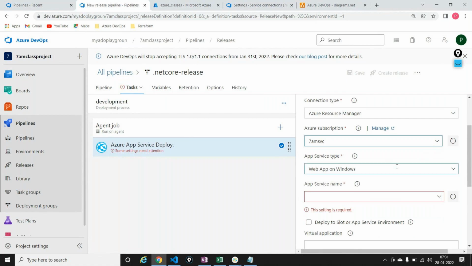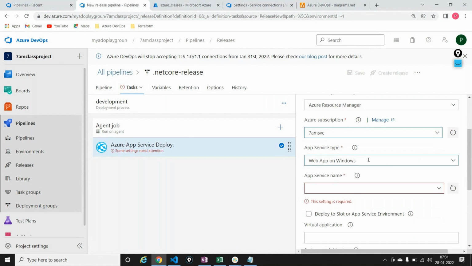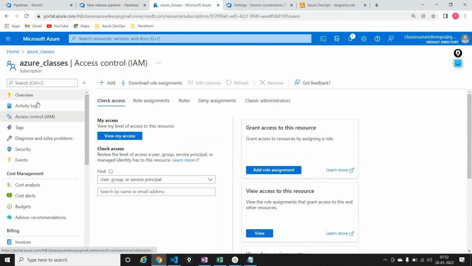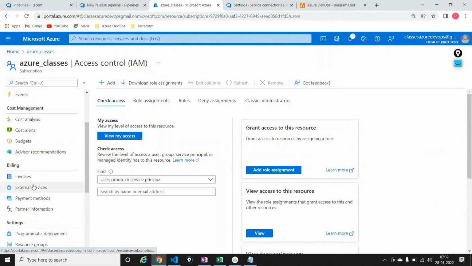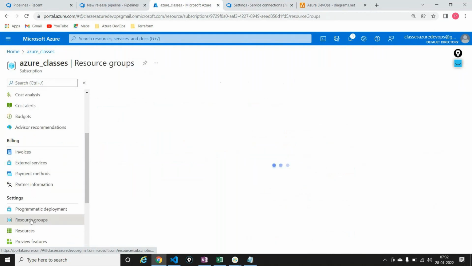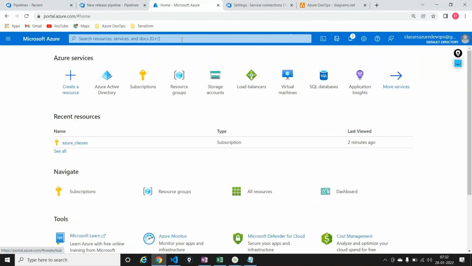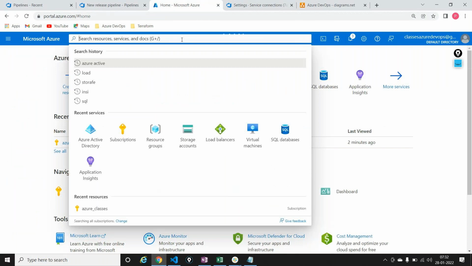Now it's asking me where I want to deploy it. I'm saying this is a web app on Windows, and it's asking me the name of the app service, which I don't have yet. My Azure subscription is really empty. If I go into the resource groups of my Azure subscription, I don't have any resource groups. So I'll start creating a web app right now. I'll say app service.